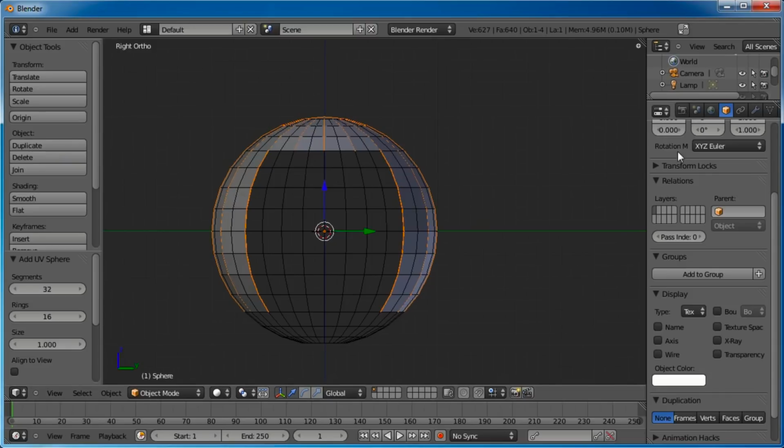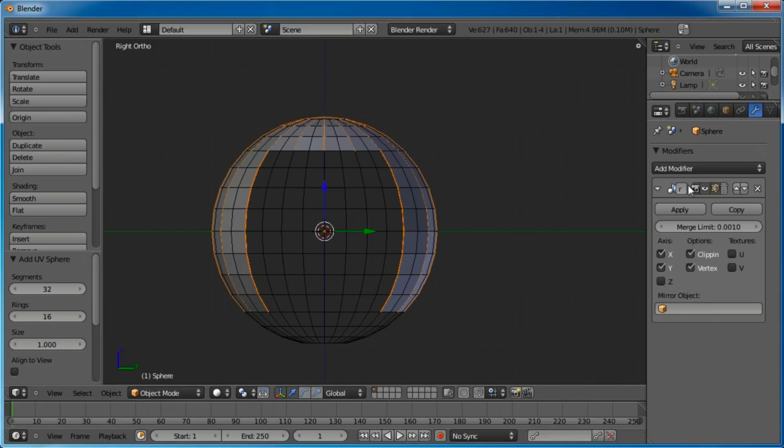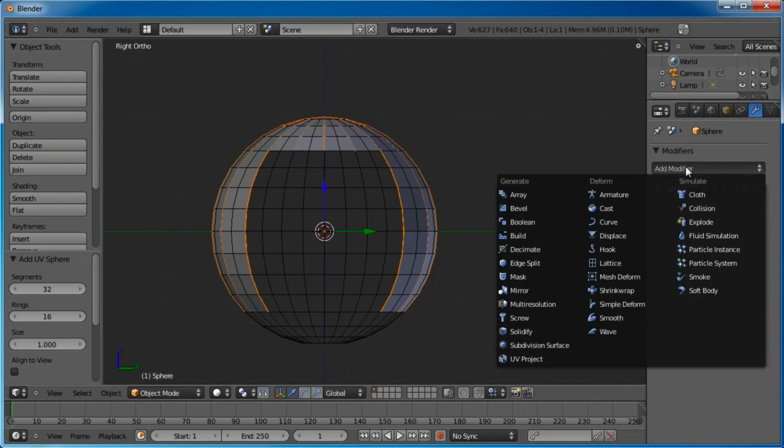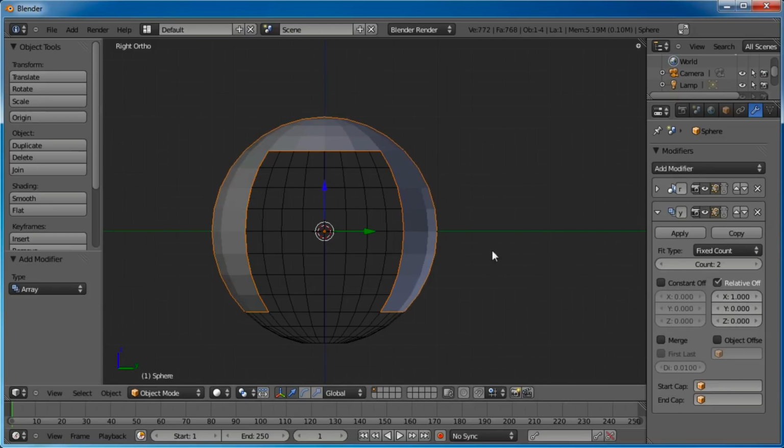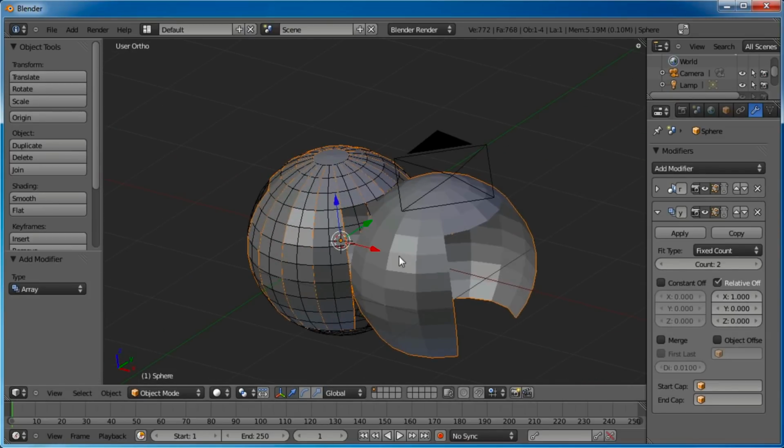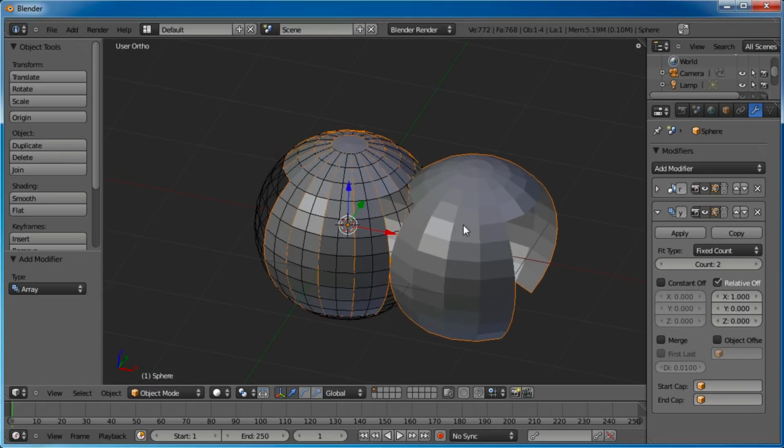Okay, so now let's go to our modifiers, and let's collapse the mirror there, and let's add an array modifier. What that does is it just makes a copy of our object, and we can change the settings here to tell how many times it's going to make the copy, where the copy is going to be located, and so on and so forth.